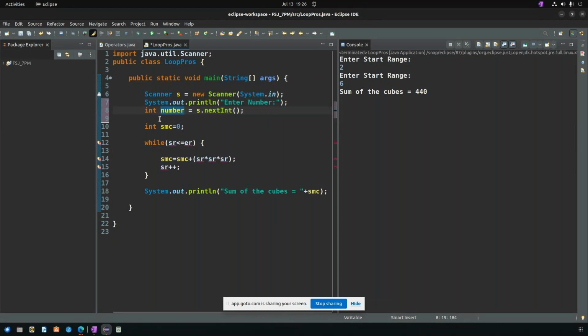So number is equal to sc.nextInt. So sum of the factors is equal to 0. Okay. So here I have to say something with i also. We are starting with 1 only. So i less than or equal to number.